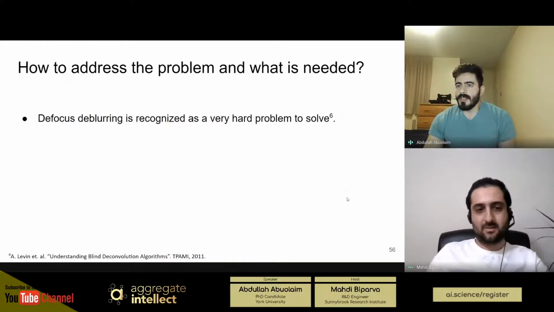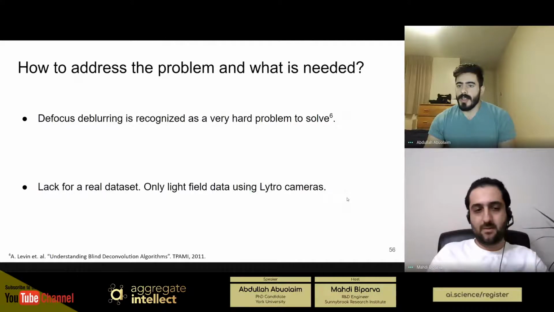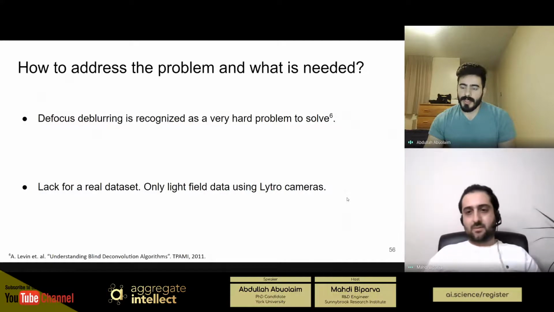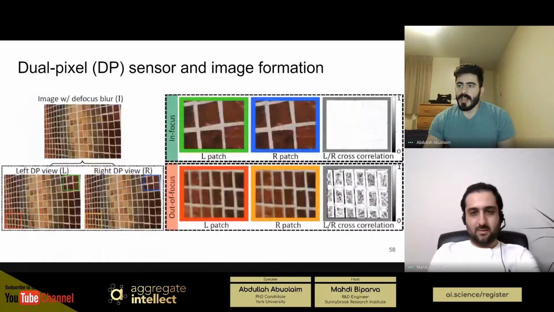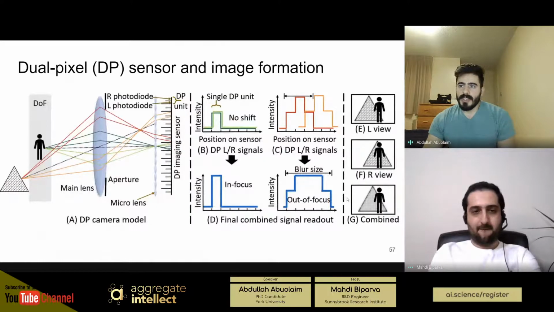In general, defocus deblurring after capture is a very hard problem for many reasons, due to the spatially varying defocus blur, which is based on the depth in the real-world scene. And there was a lack of real datasets, only light field data using a Lytro camera, which is somewhat synthetic defocus blur data. So we use dual pixel sensors.